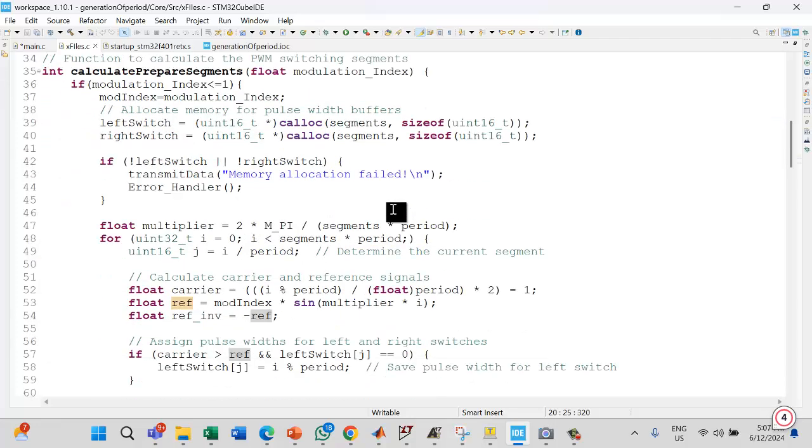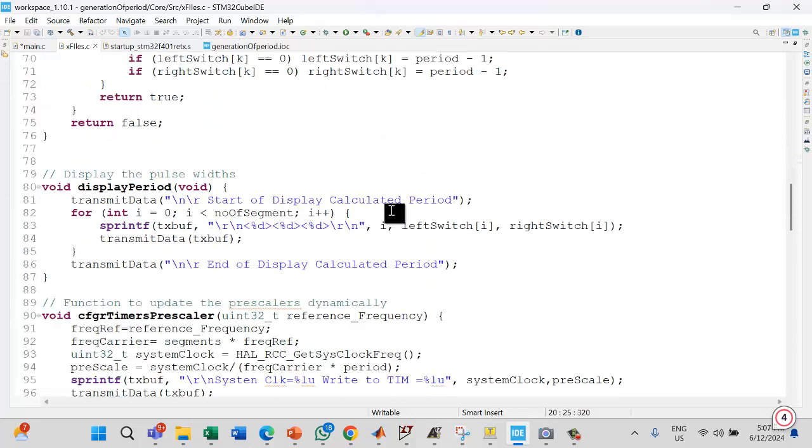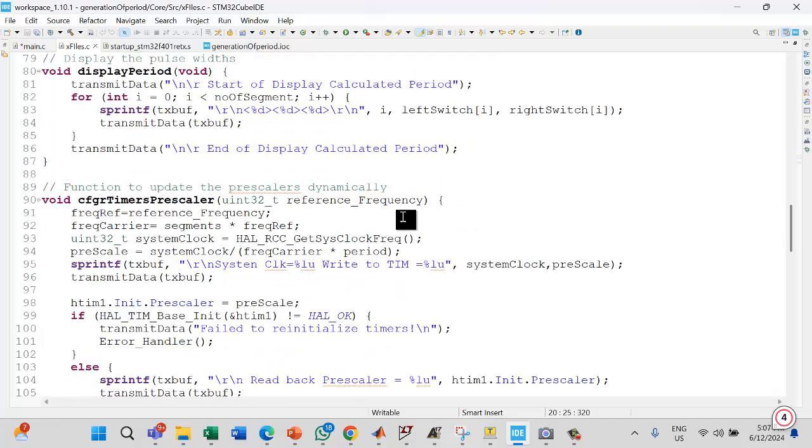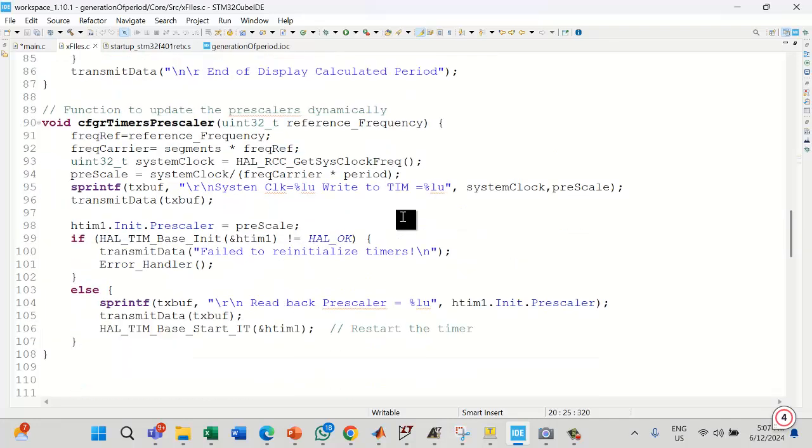Alright. Then the second one that we have is display period, which is basically nothing. Just display whatever is in the left switch and right switch array for the number of segments. So we have 50 now. Then after that, the next one is configure timer prescaler. This changes the frequency actually. By changing the prescaler, we change the frequency.